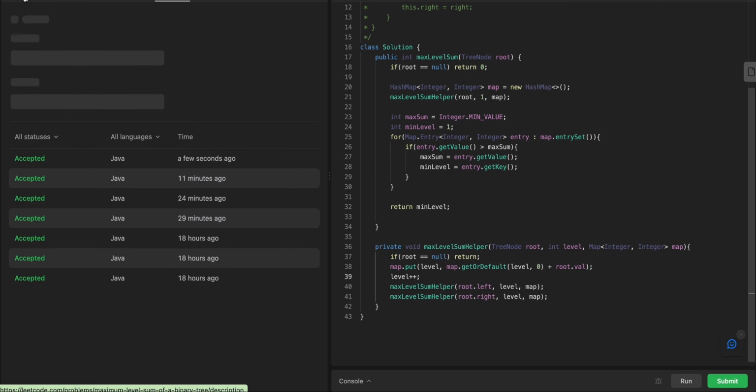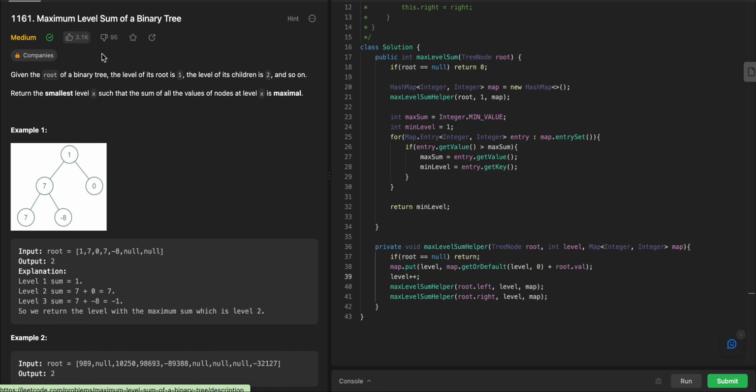Okay. So here, since we are traversing each node, the time complexity would be O(N), and the space complexity would be O of height of the tree. So yeah, we are done.